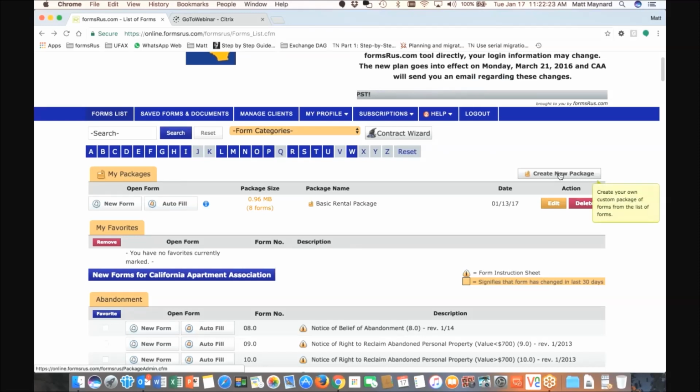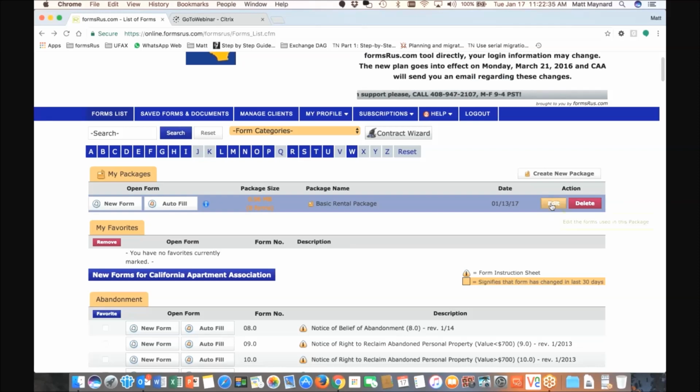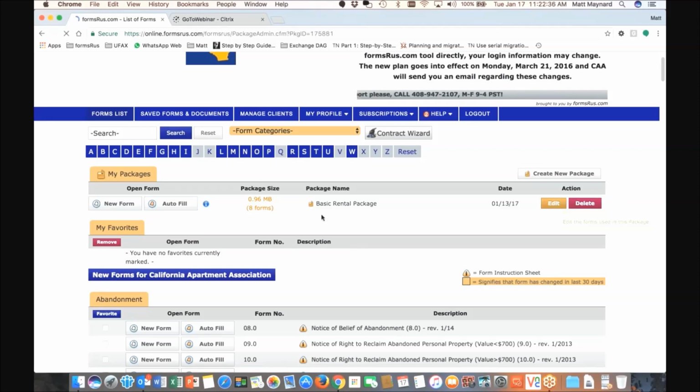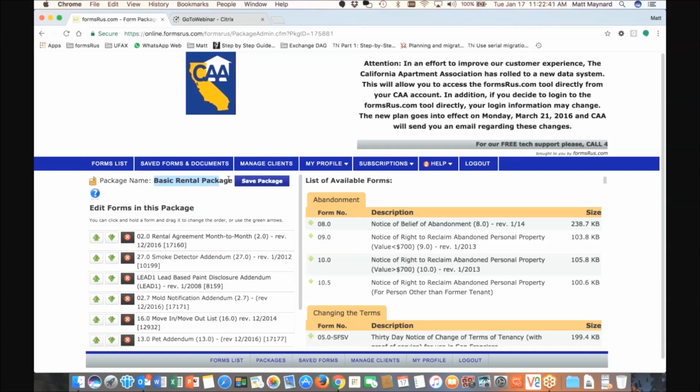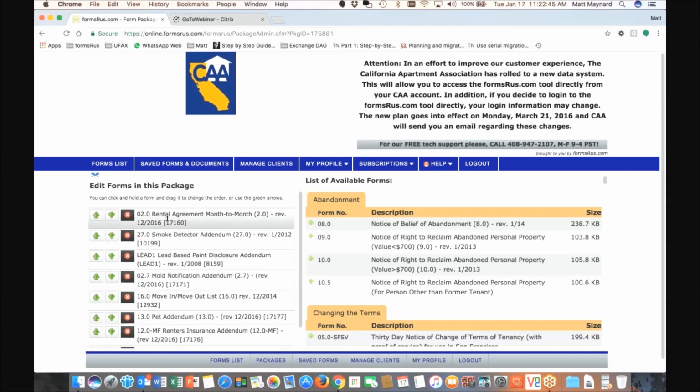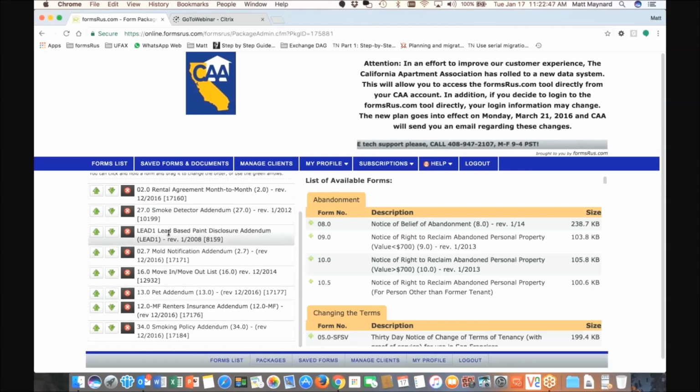So you might have several packages for different reasons set up. You might have a basic rental package, you might have a commercial package, or just various things that are geared to your business to make it simple for you to get your leases out. But if I click Edit next to this package, on the left, it shows us the name of our package, which in this case is the basic rental package. And then it shows us the listing of the forms that we have in that package.